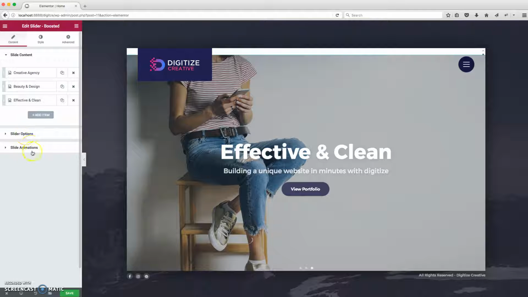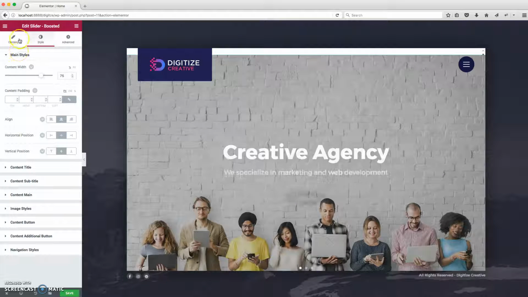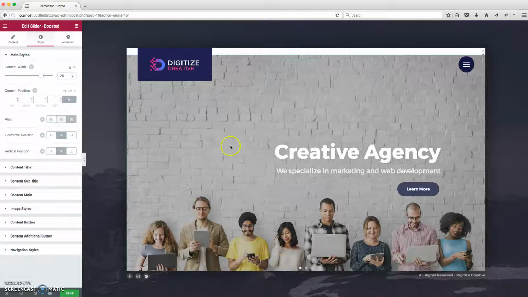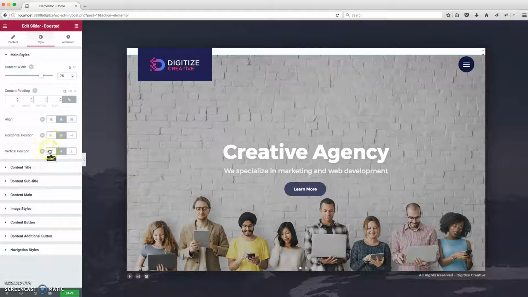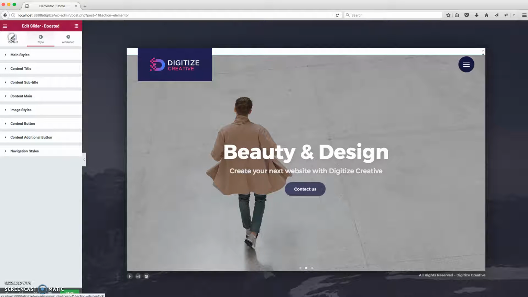The really cool areas are under the slider options and then styles. So you can adjust the positioning of the captions and all that good stuff if you want to adjust those. There's fonts, sizes, spacing, buttons.